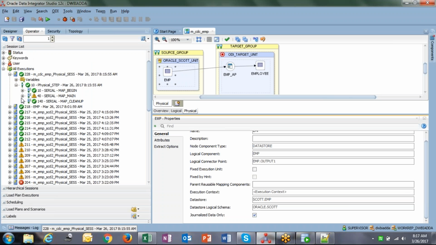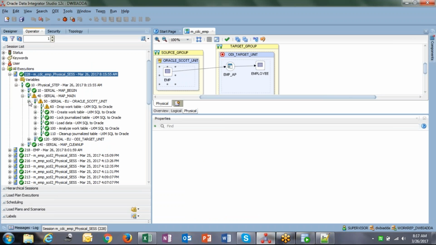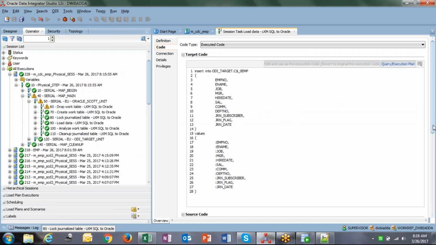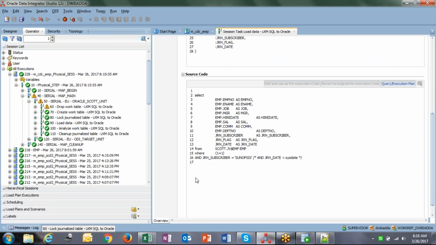Just expand your logs step by step. So it is trying to create the work table, then applying the log generalizer table. So loading the data. See, it is trying to get the data where synopsis JRN subscriber is the synopsis one.